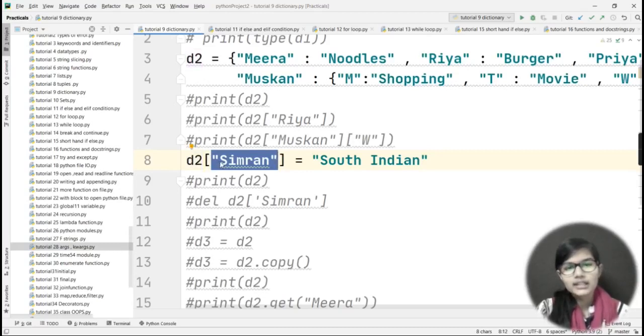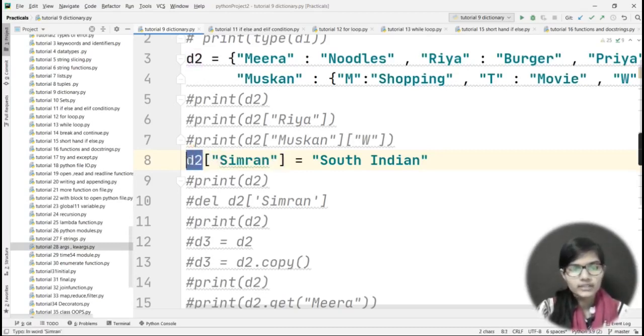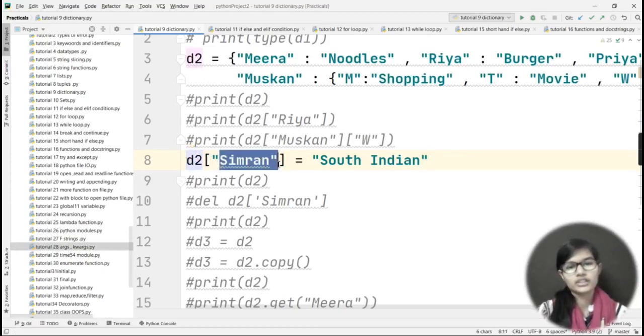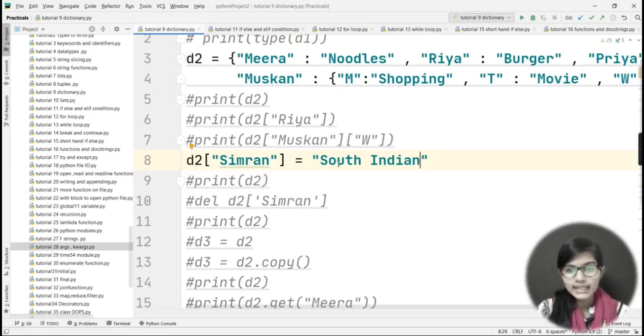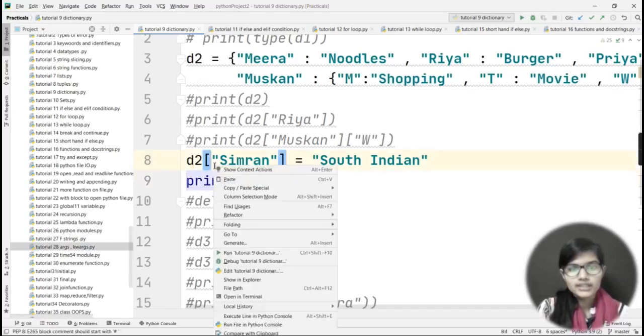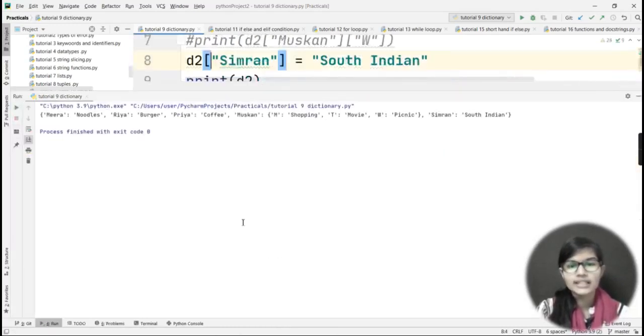So I wrote my dictionary name, that is D2, and in brackets I wrote Simran and assigned it a value as South Indian. Let's say that Simran eats South Indian. So this is the way we add an element to our dictionary. Now when I run my D2 dictionary, I would be getting this Simran also. You can see it here.